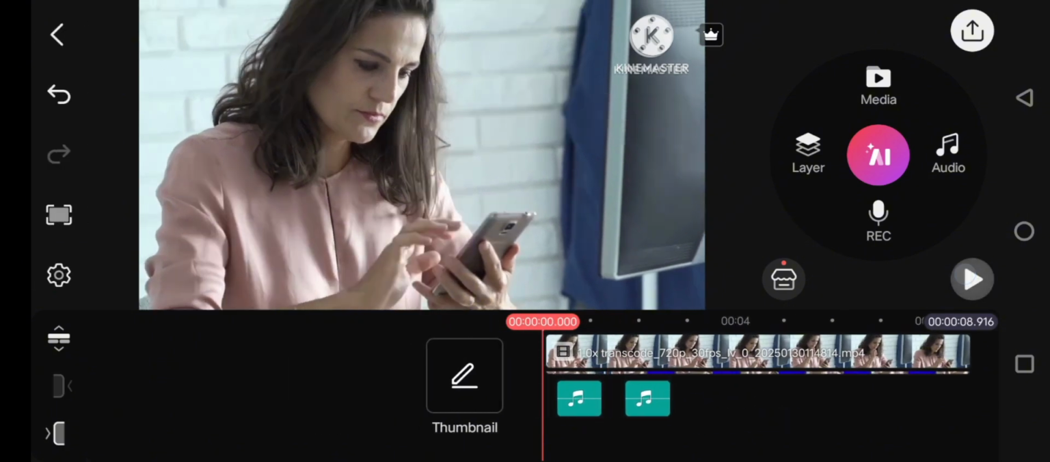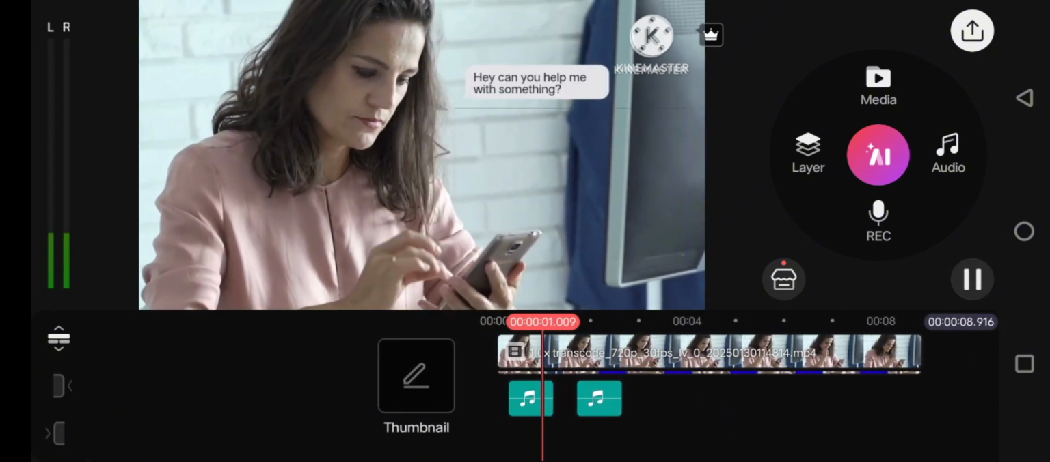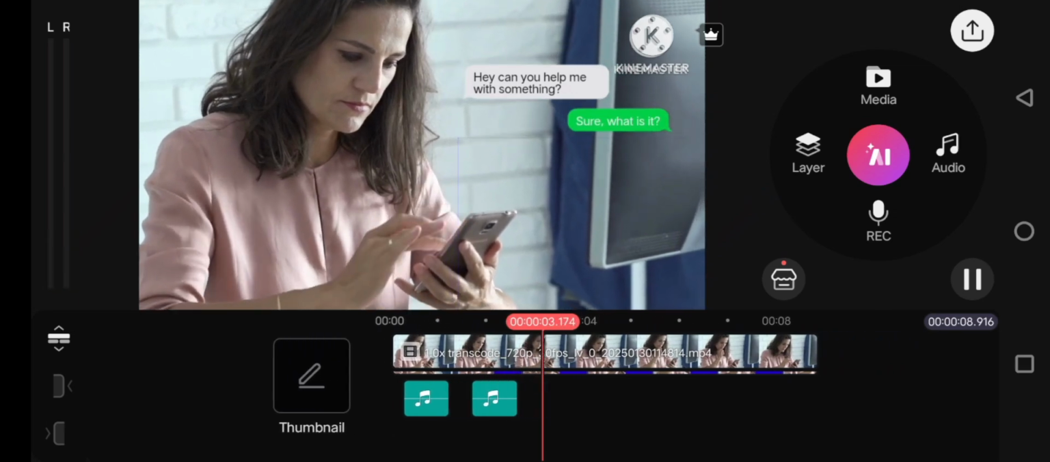So that's basically it. That's how you can make a message pop-up effect in KineMaster.